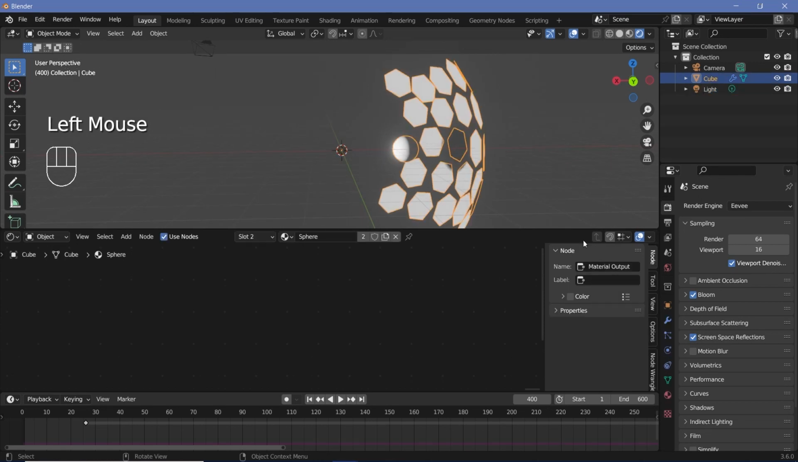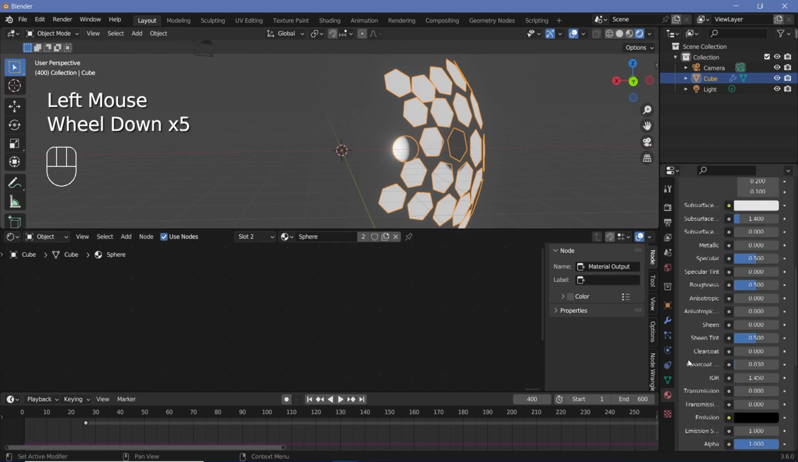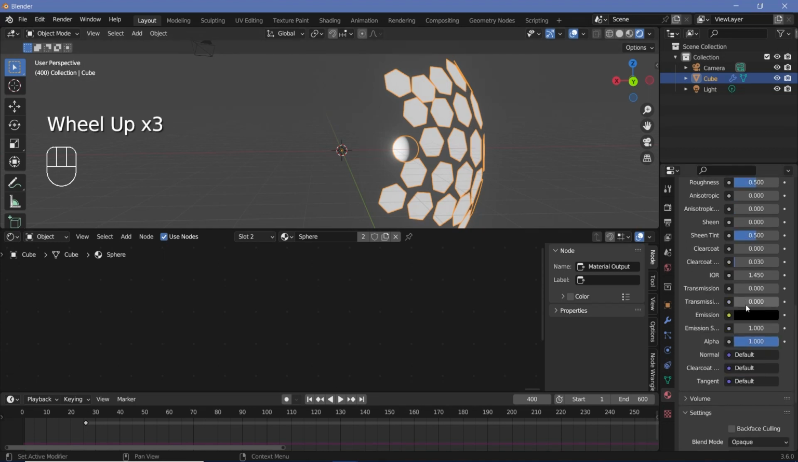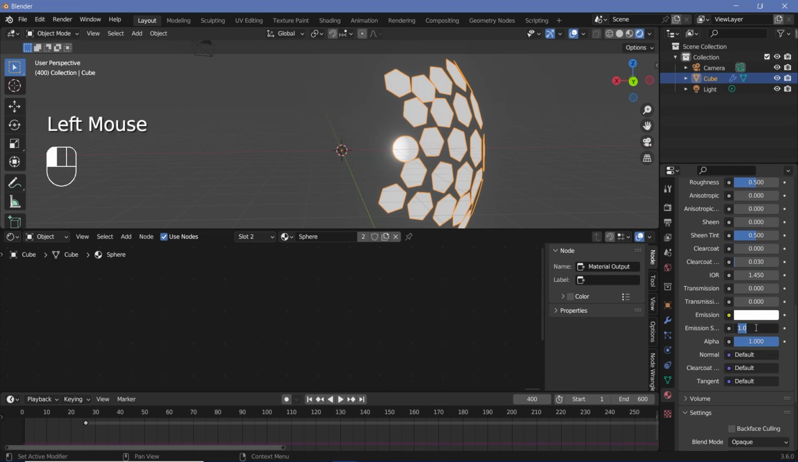So let's select our geometry node object again, go to the materials, and choose the sphere first because it's already selected. Let's go down and change the shadow mode to none because I don't want the shadow of this light to appear on these hexagons. Then I'm simply going to increase the emission color to a bright white, increase the emission strength to something like 3, and that is now our sphere.